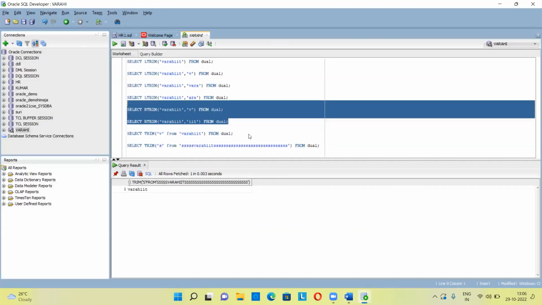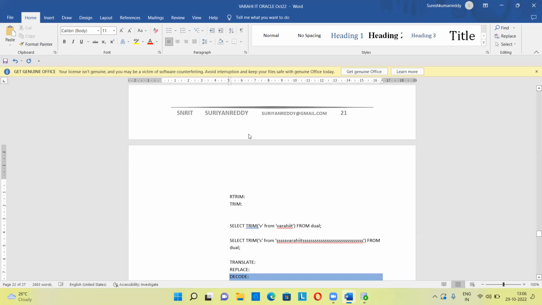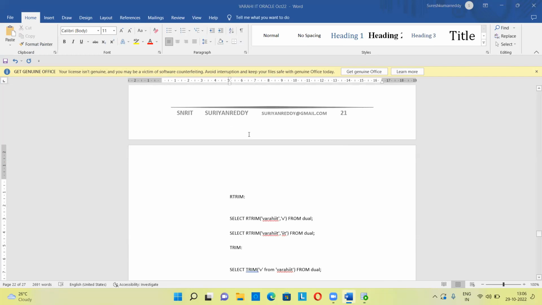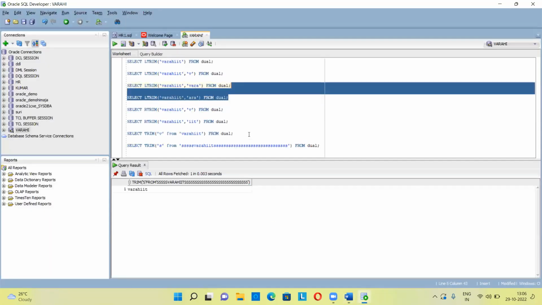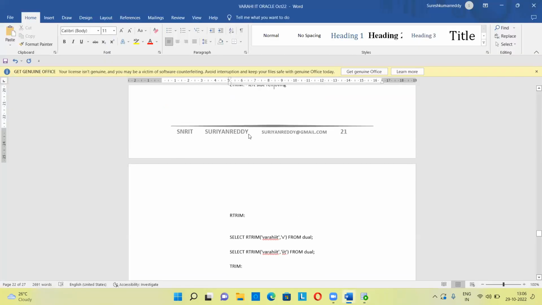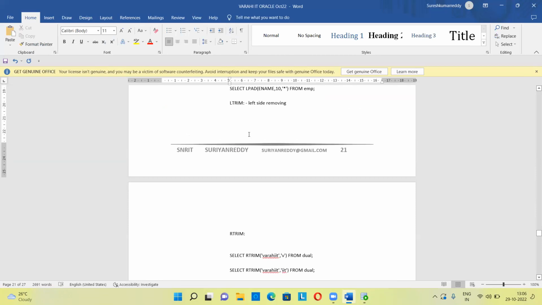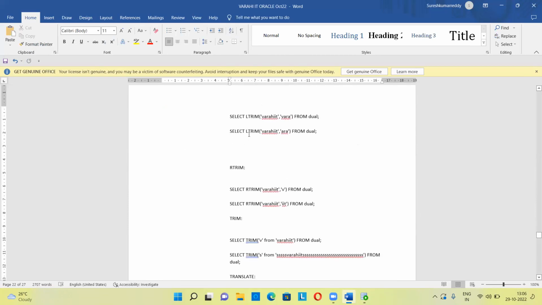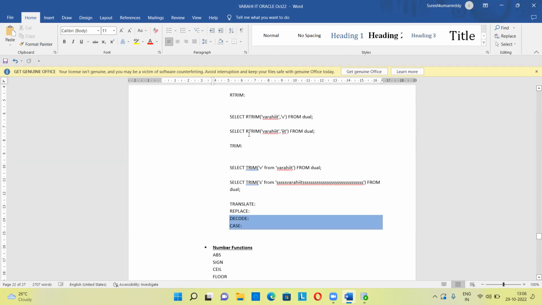The next things are translate, replace, and then decode and case. These 4 functions we have in character manipulation functions. We'll discuss these 4 functions in the next class, and they are important for us. Of course, there is one very important interview question, that is decode and case. So this we'll discuss in the next class.